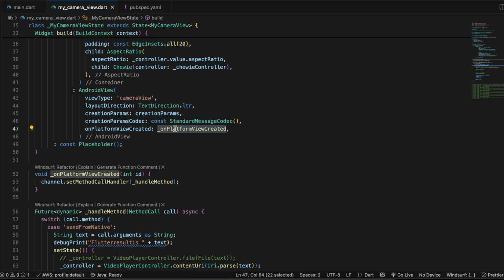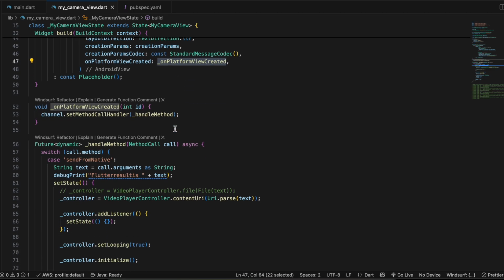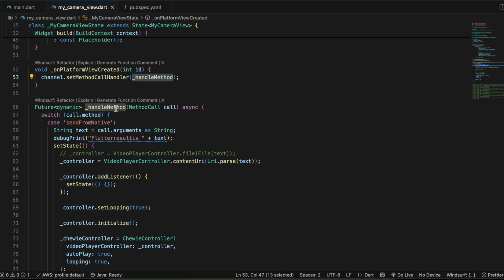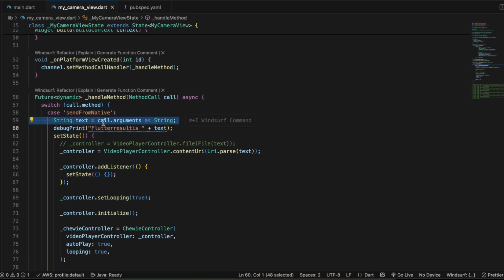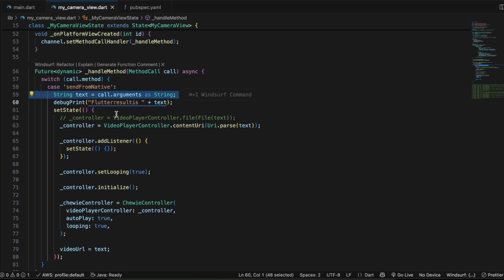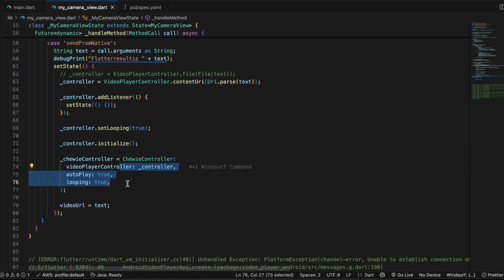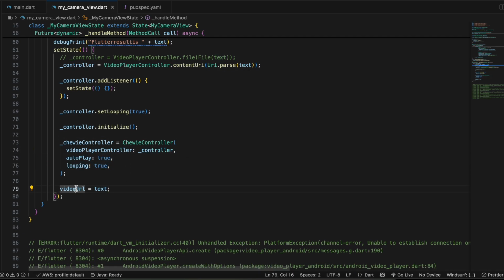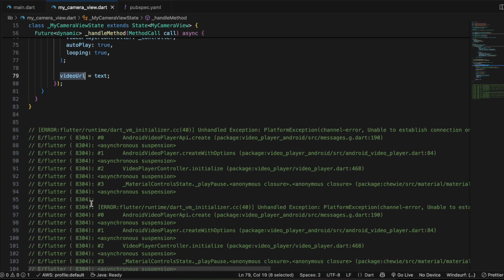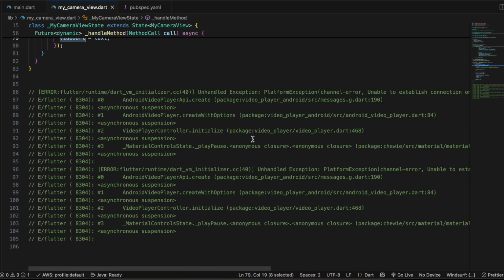And here we get a callback for on platform view created. So here we have this handle method as well, and here we have this case called send from native. So here we get the URL of the captured video. Then here we initialize our controller, add a listener to it, we set looping as well, we initialize it, we initialize our Chewie controller and assign this text to our video URL as well. But still I'm not sure what I'm doing wrong, so I'm getting this error while trying to play the video. Like I said, the video is saved properly.